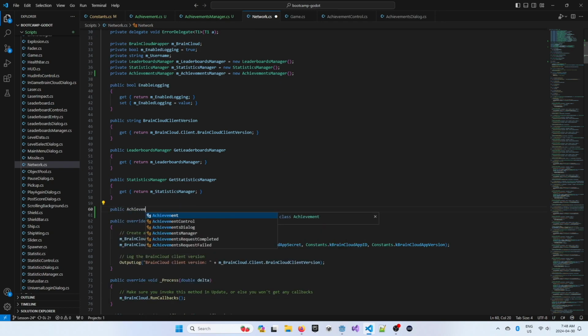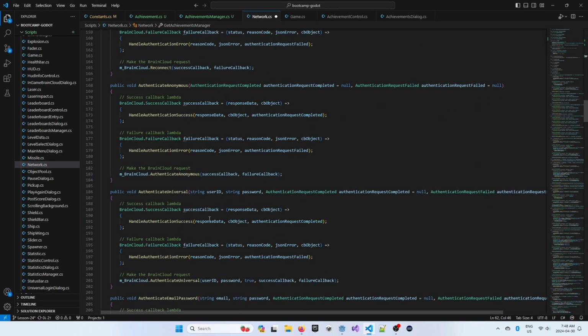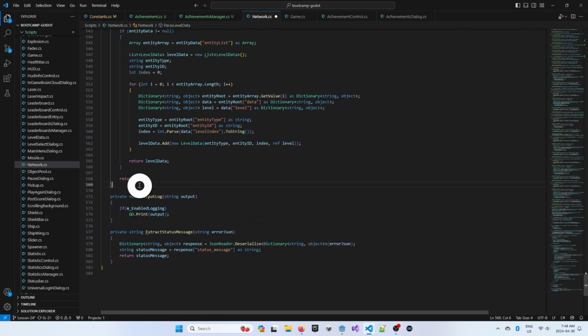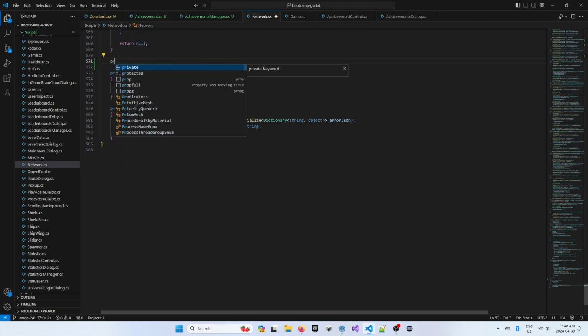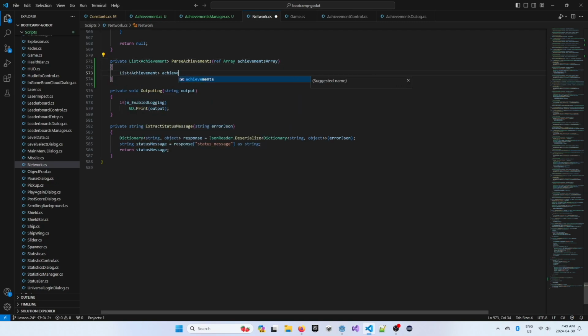Next, declare a public getter property called getAchievementsManager. Scroll down to the bottom. Above the output log method, declare a public method called parseAchievements. This method will parse the array of achievements and return a list of achievement objects. In the body of the method, declare a list of achievement objects and some local variables.